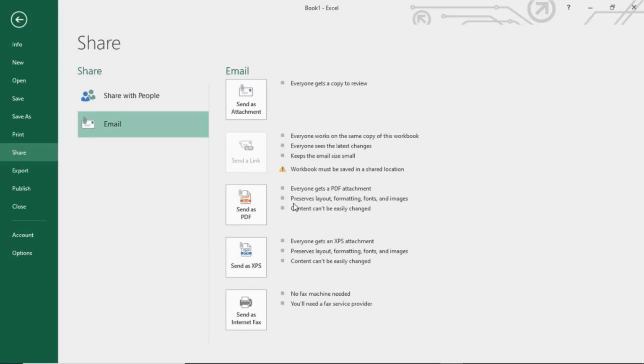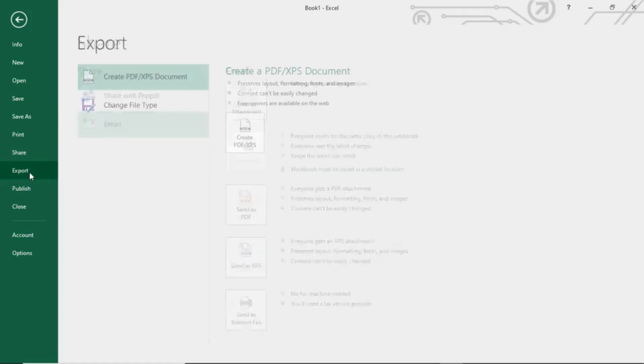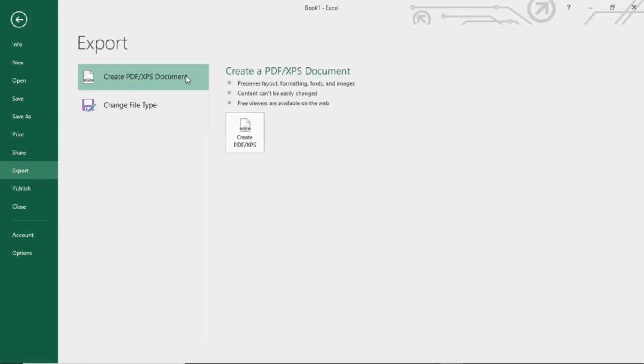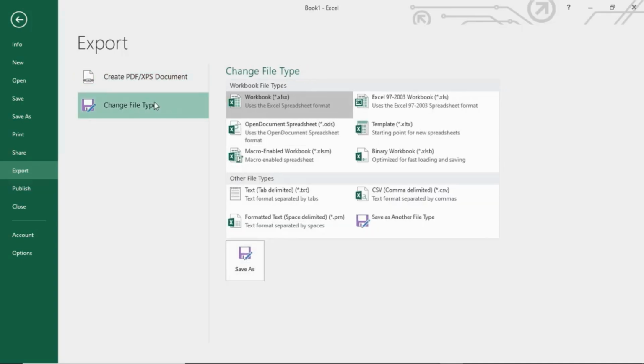You can send it as a PDF, XPS, and other formats. You can export this. This will create a PDF file, an XPS document, and you can change the file types. These are different workbook file types you have. You have some other file types, the tab delimited, the CSV formats, and then we have the option to save as another file type, which is not among these ones listed.